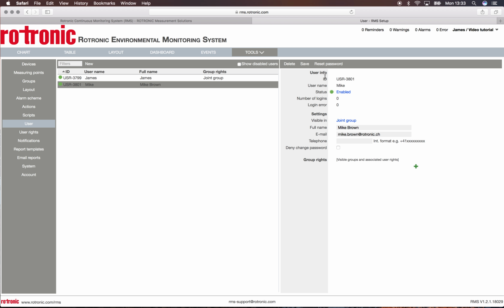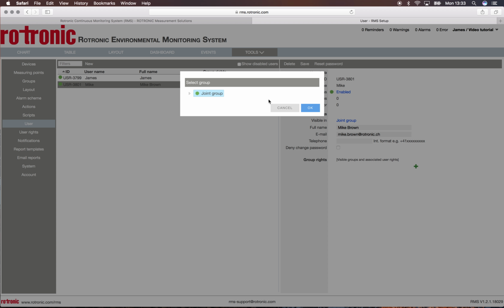Then on the right part we have various options. First of all, we have Visible In. So here we look to see in what group we wish for the new user to be seen. Simply click here to see exactly in what part we want the user to be seen. Here we're going to click on Join Group, as this is simply for demo purposes.